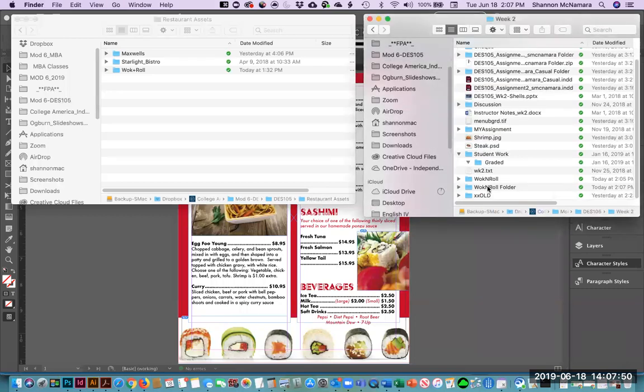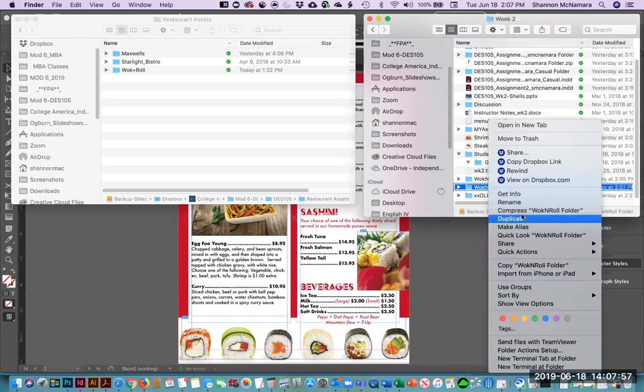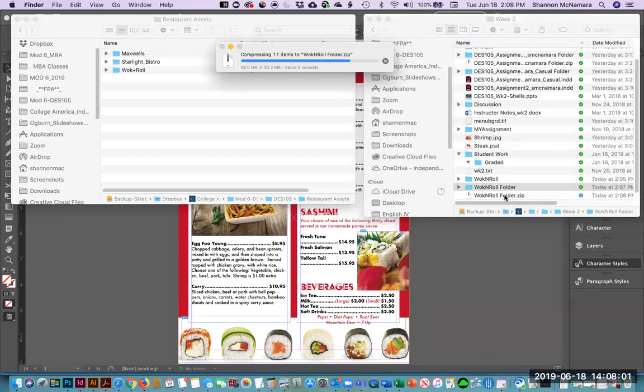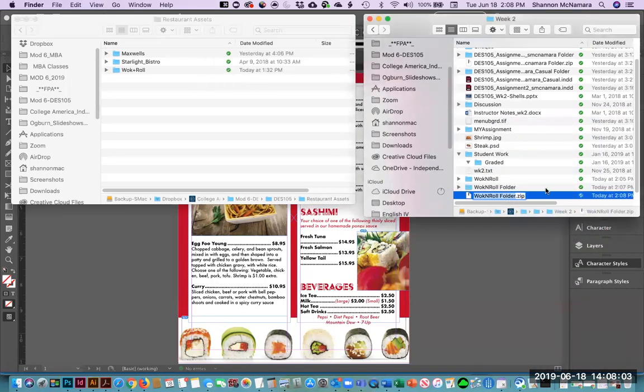Then you're going to select that folder and either Control click or right click, depending on your mouse. You're going to do Compress walk and roll folder, or whatever yours is called, and upload the zip file that way.